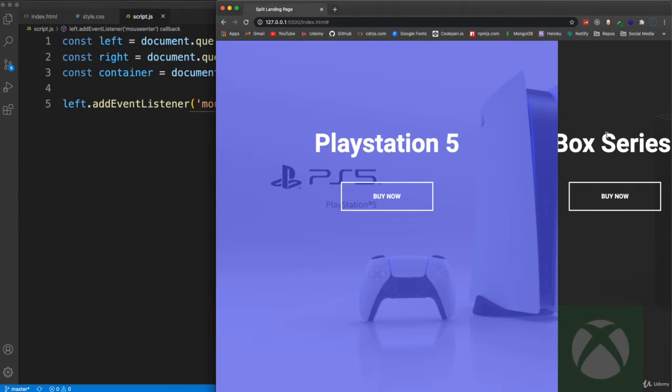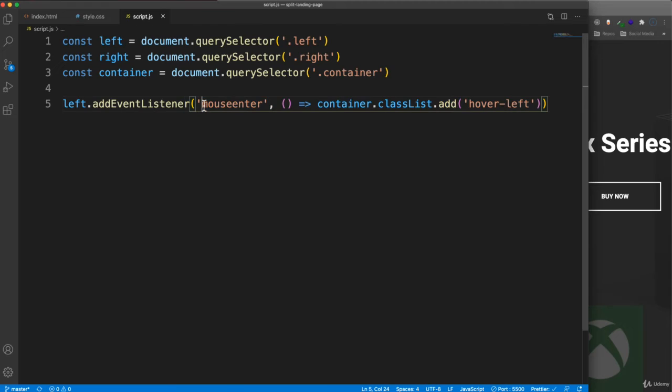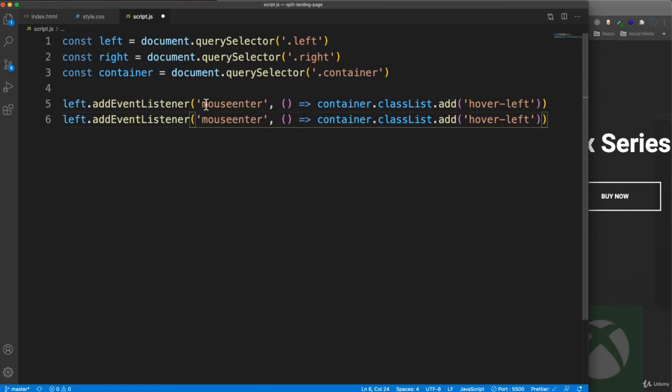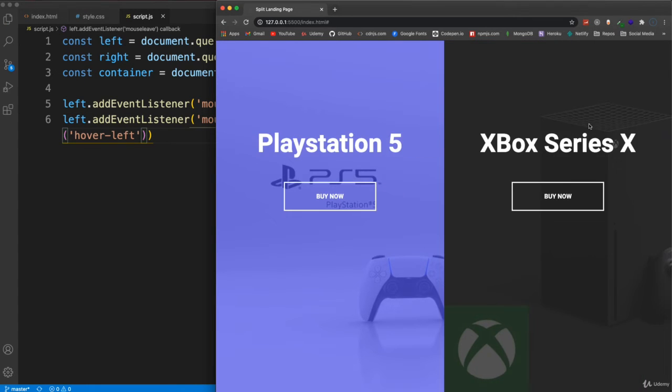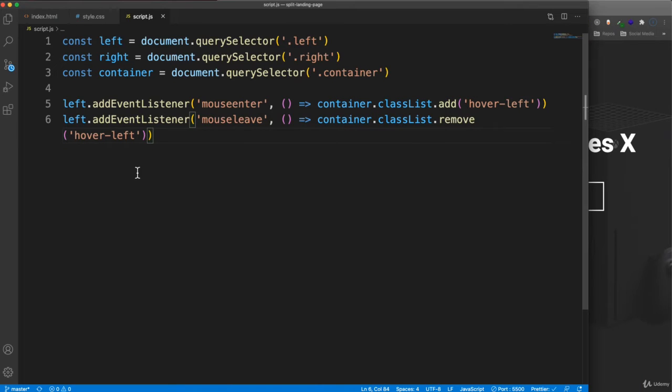All right, now if I save this and I hover over it, you can see that it gets wider and it just stays there. So we need to take care of removing it as well. So we'll say left addEventListener, and this time it's going to be mouseleave, and then we want to remove the hover-left. So now you can see that I can go in, it gets wider, I move, it gets thinner.